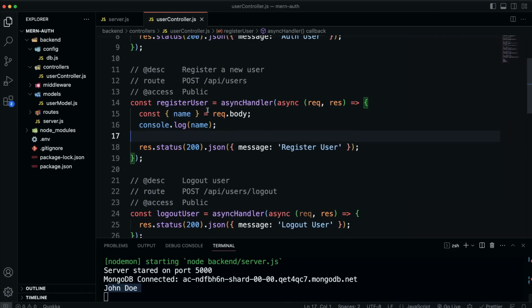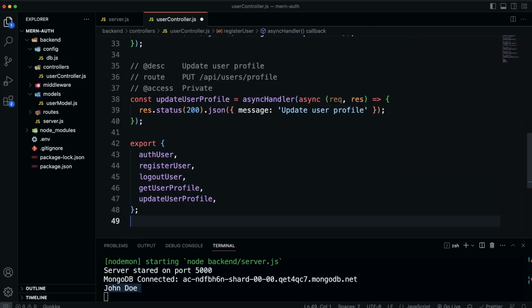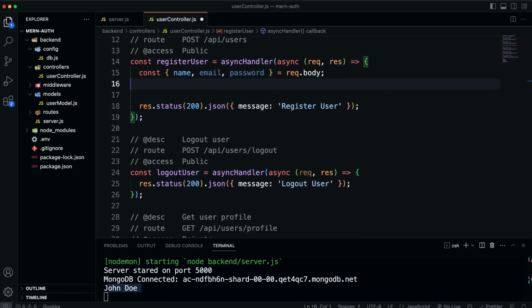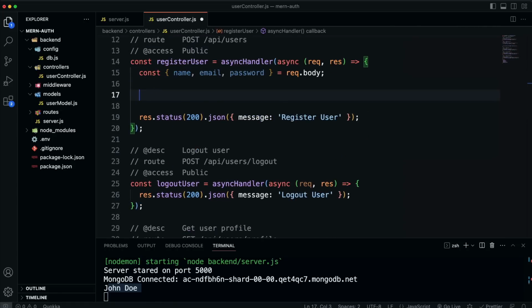All right, now we want to be able to take in the name. We also want email, and we want password. All right, because we're registering a new user, and that's what we want to get. So let's get rid of that console log, and then the first thing I want to do after we get that data from the body is see if the user exists.